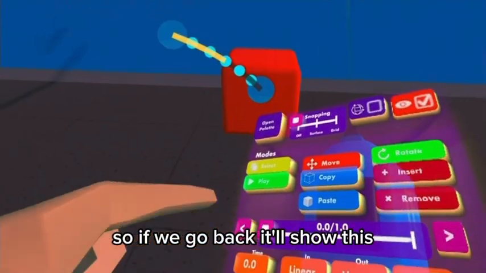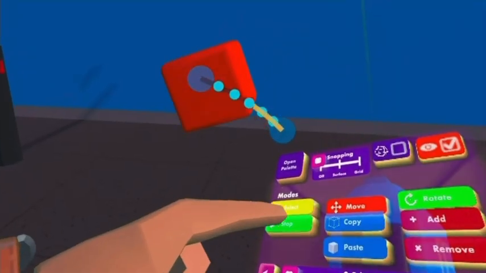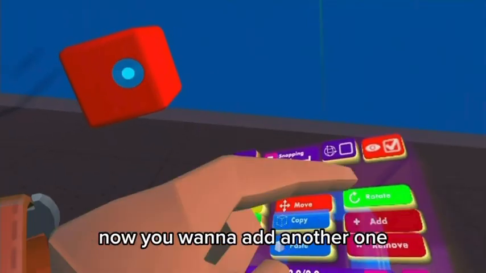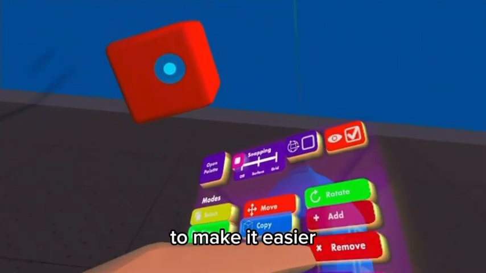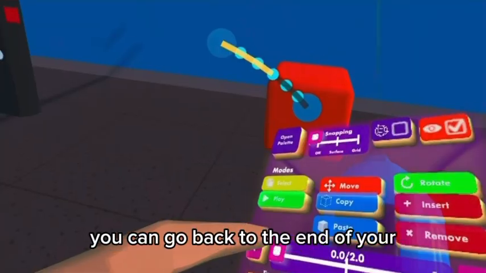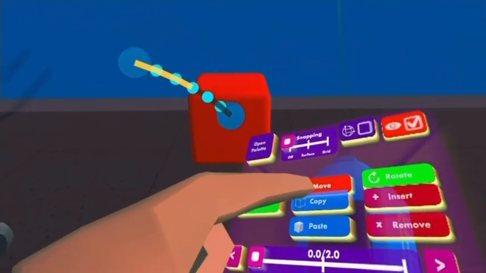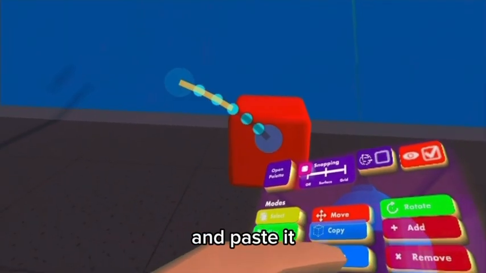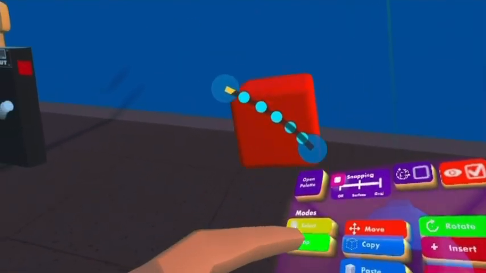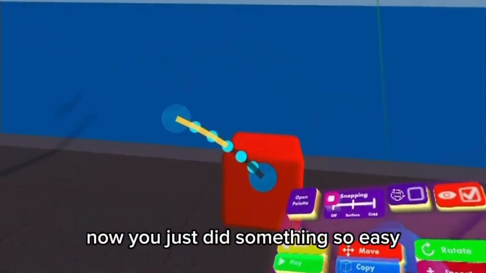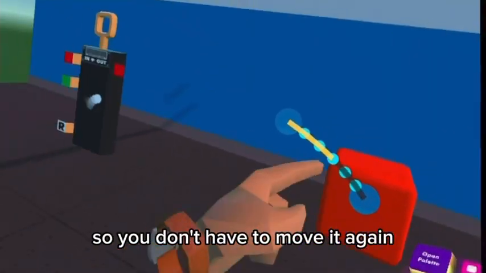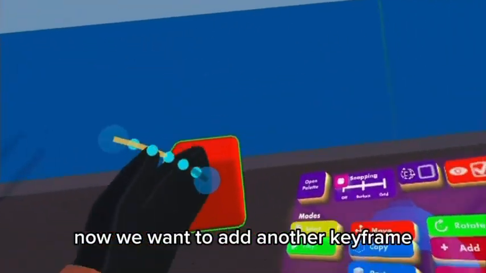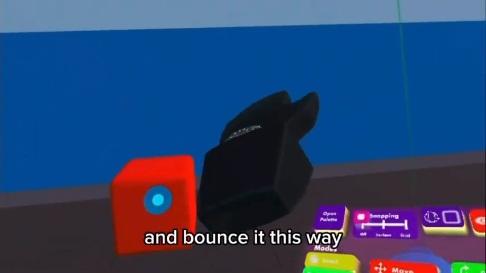If we go back, it'll show this. And right now it's looping, so it's repeating itself. Now you want to add another one, and to make it easier, you can go back to the end of your first keyframe, copy it, go back to your second keyframe that you added, and paste it. Now it'll look like this, and you just did something so easy, so you don't have to move it manually. Now we want to add another keyframe and bounce it this way.